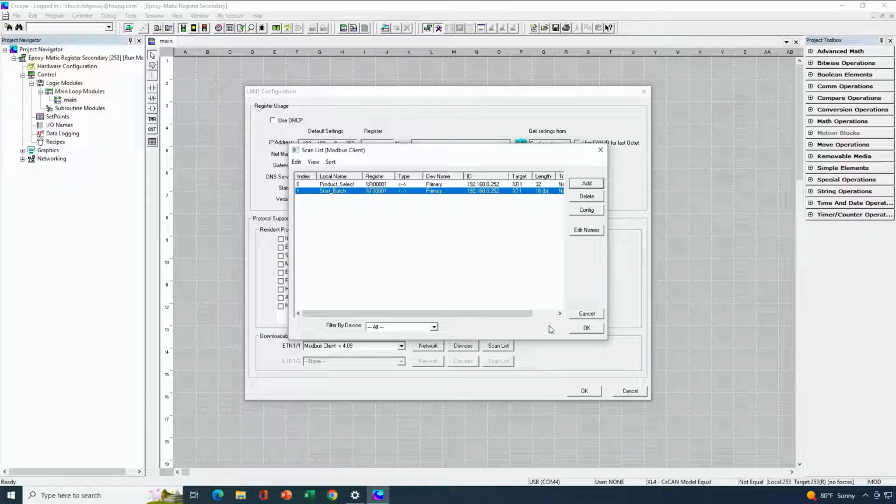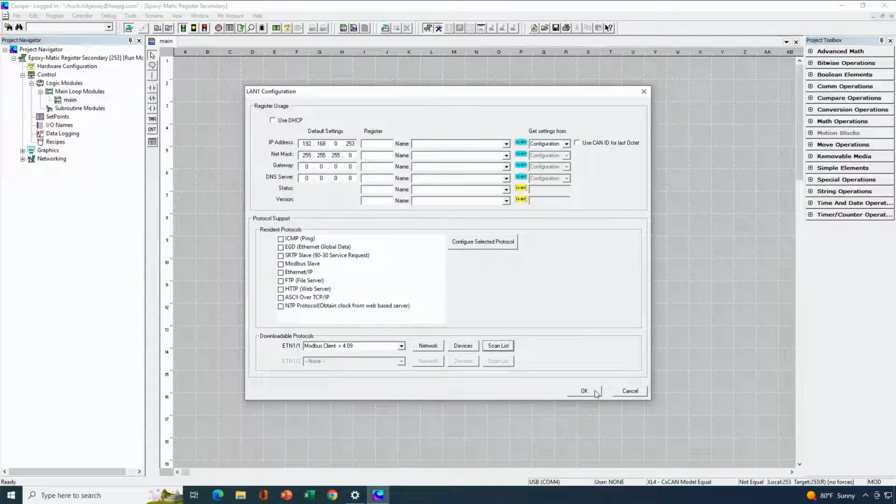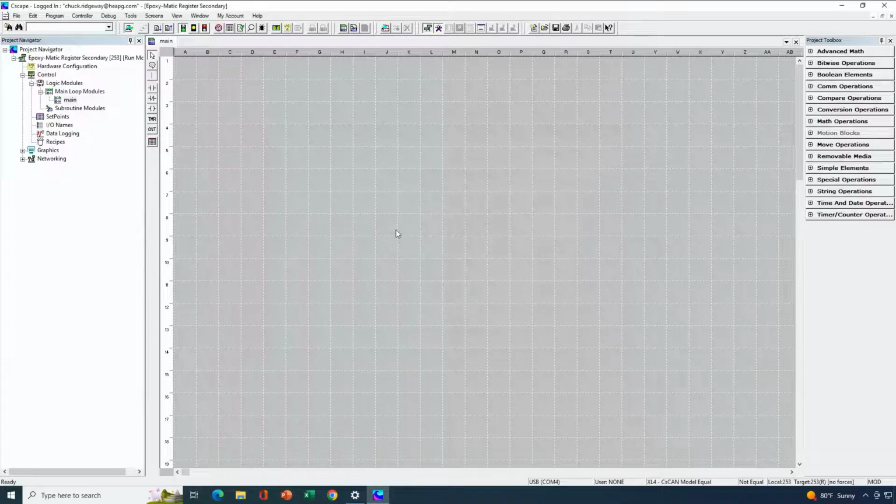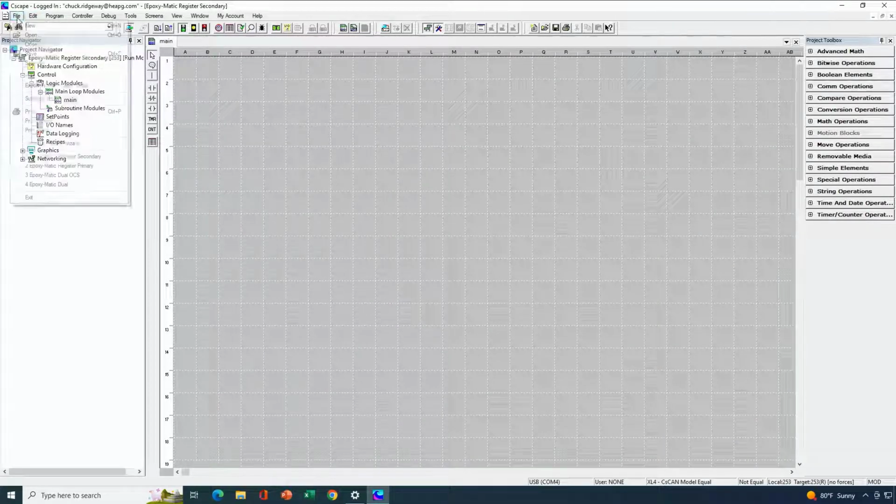All right, so for all intents and purposes, I am now done with the configuration of this secondary OCS. Okay, so that's really all it takes. And I'll go ahead and save the program here.